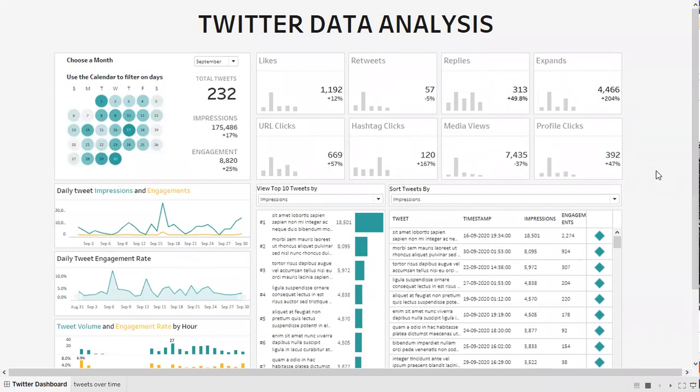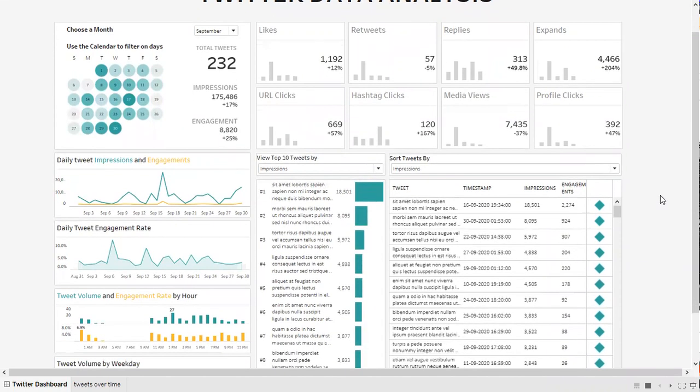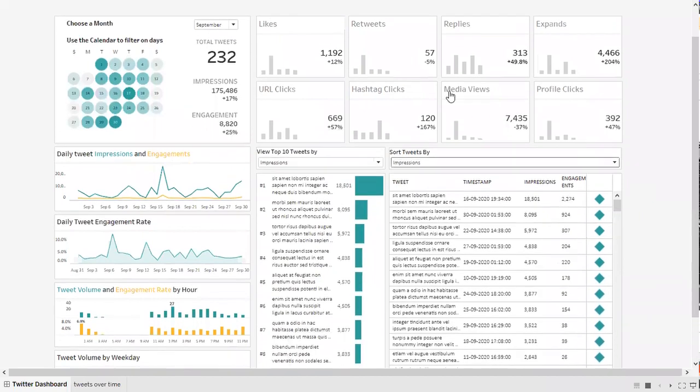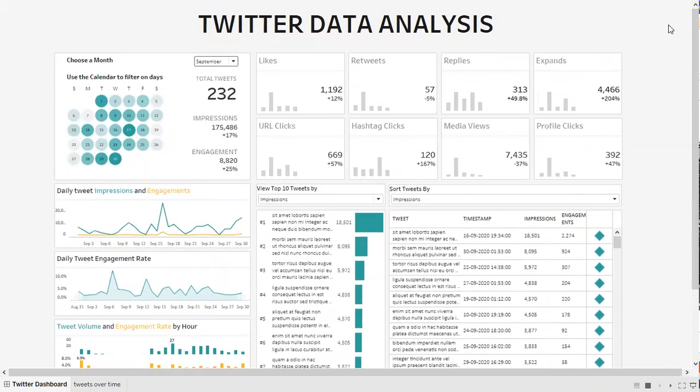This is basically sample Twitter data, where you can see how many likes for a tweet, retweets, replies, how many people clicked on the URL, how many people clicked on the hashtag. All those things are here, right? How many impressions, engagement, daily engagement rate by volume, by hour. All those things are there. And here there is a map, and the calendar that we have created acts as a filter. You can select the month. So this will be a final dashboard that you will be creating.